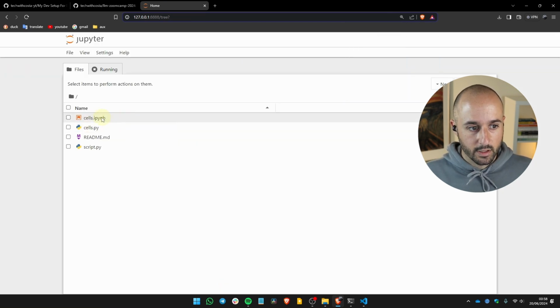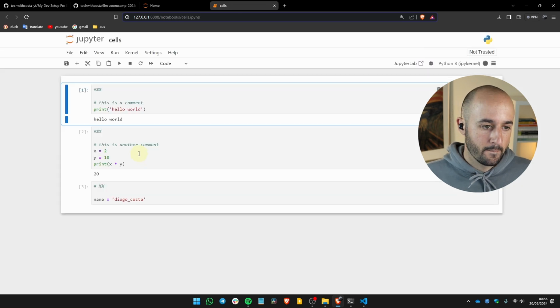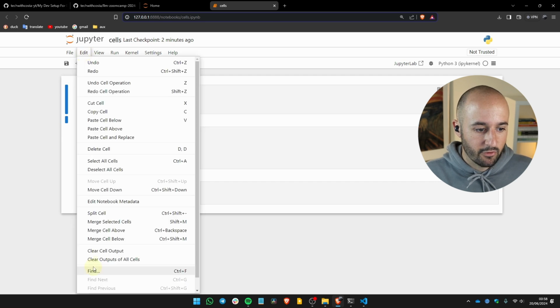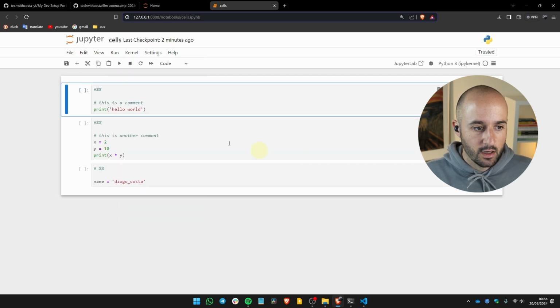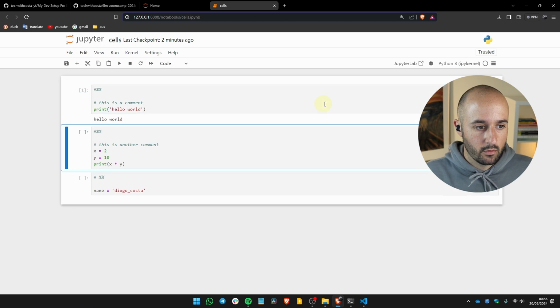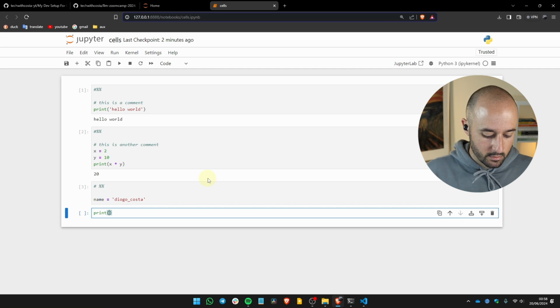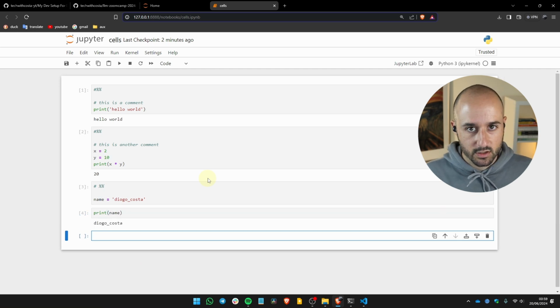Now we can double click the Jupyter notebook. And boom, we have the same thing on the browser. We can, for example, clear outputs of all cells and we can run each one again. We can also print name if we want, and it's Diogo_Costa.